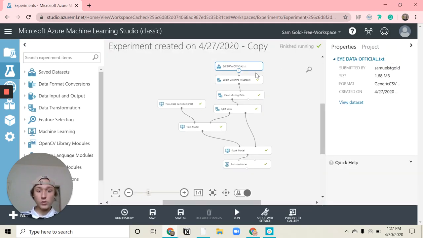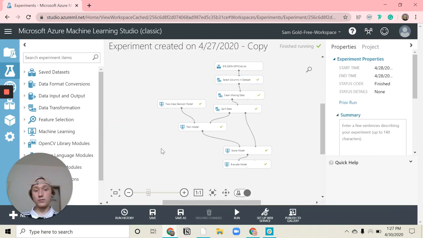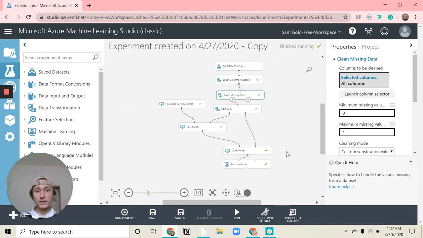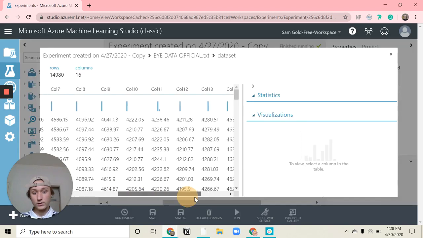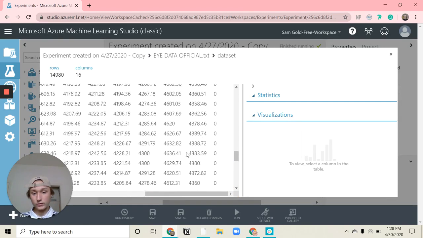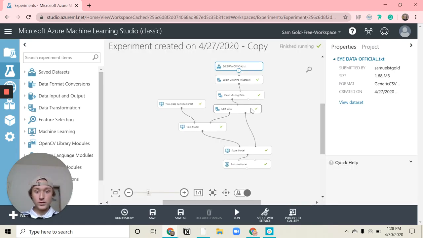Then we went to select columns in data sets. We selected all the relevant columns, essentially all of them except the ID column, because the ID column obviously doesn't pertain to our machine learning model here. Then we cleaned missing data. This is really a best practice because a lot of data sets will have missing data. But as you can see in the data set here, there is actually no missing data. So it's a really super amazing data set. No missing data there.